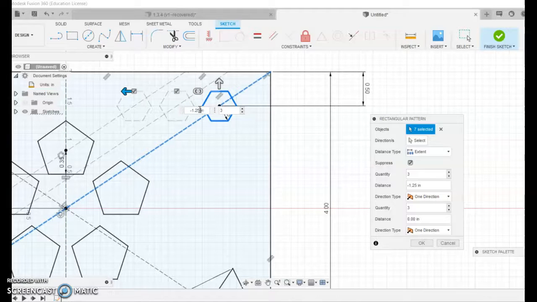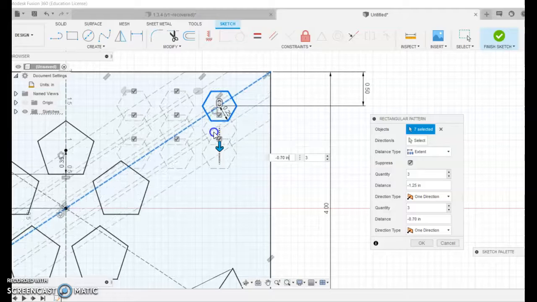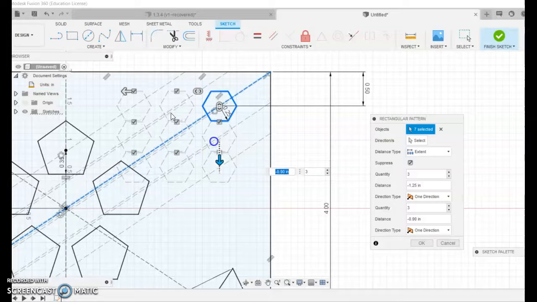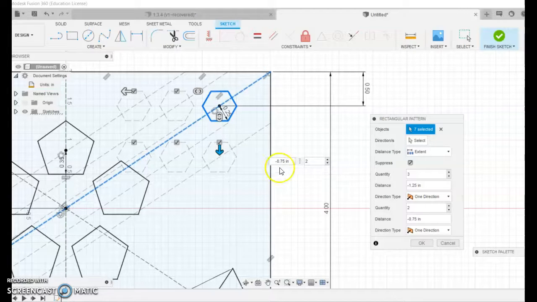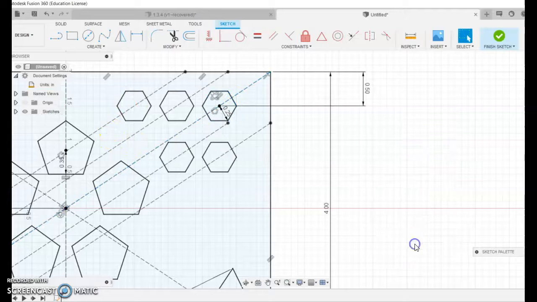Okay, 1.25 inches. The next thing we're going to do, we're going to change the direction. So if you click on this arrow, we're going to come down. Okay, I don't need 3 rows, so first I'm going to change this to 2, and then I'm just going to change this to 0.75. Okay, so remember we left that suppress tool on that allows you to suppress or get rid of a pattern. The one I want to get rid of is this one here, so that we can make it look like the one in the assignment. Then we're going to click on OK.